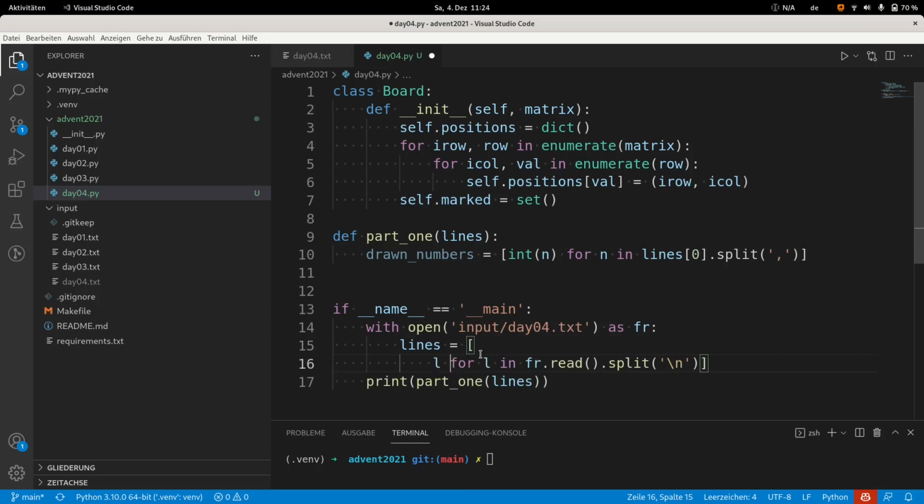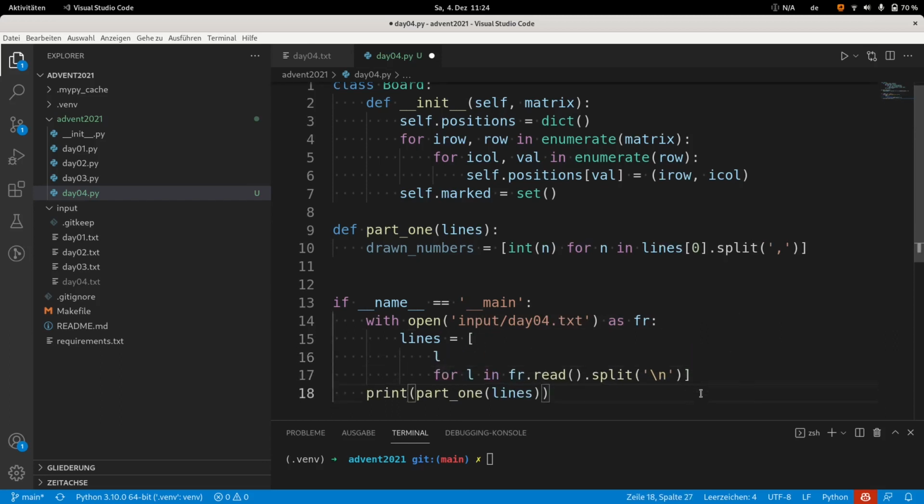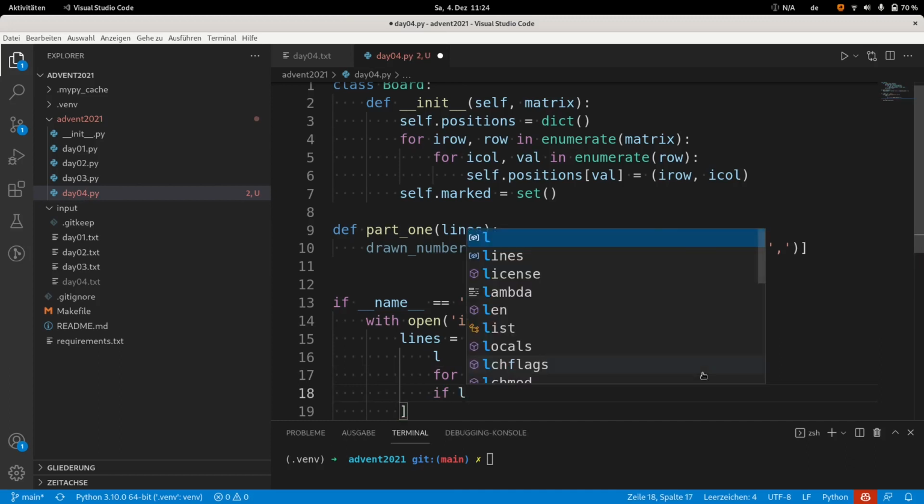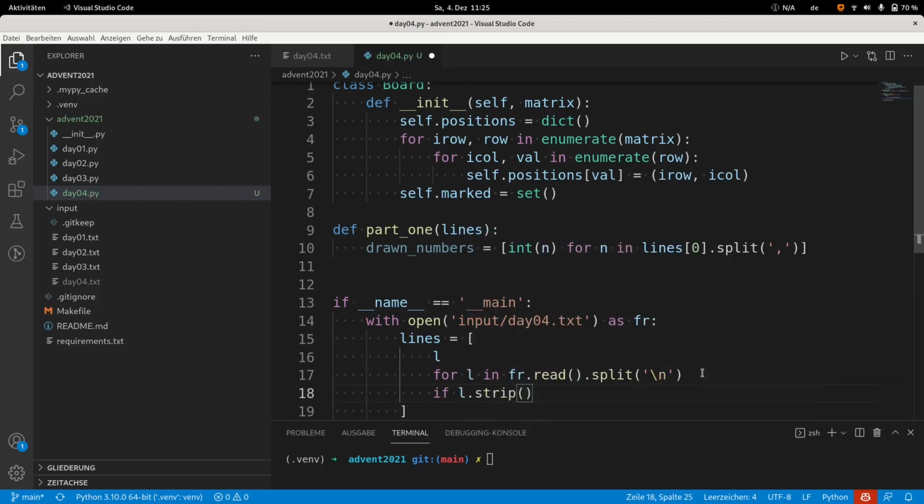I go to the new line so it's a bit more readable. I say, okay, lines is not anymore just the list of the lines, but is only the list of lines where L dot strip, we already saw strip in the previous exercises, is removing empty space at the beginning of the line and the newline character, is different than the empty string.